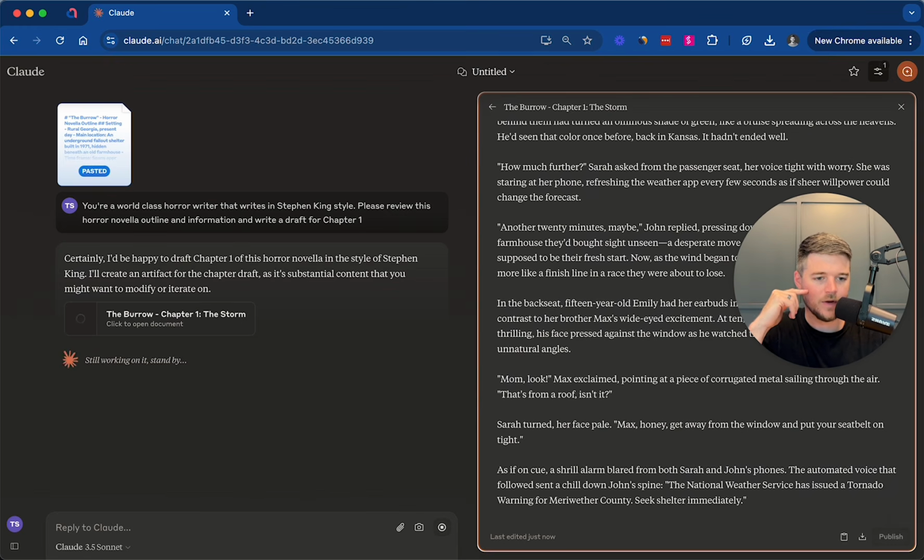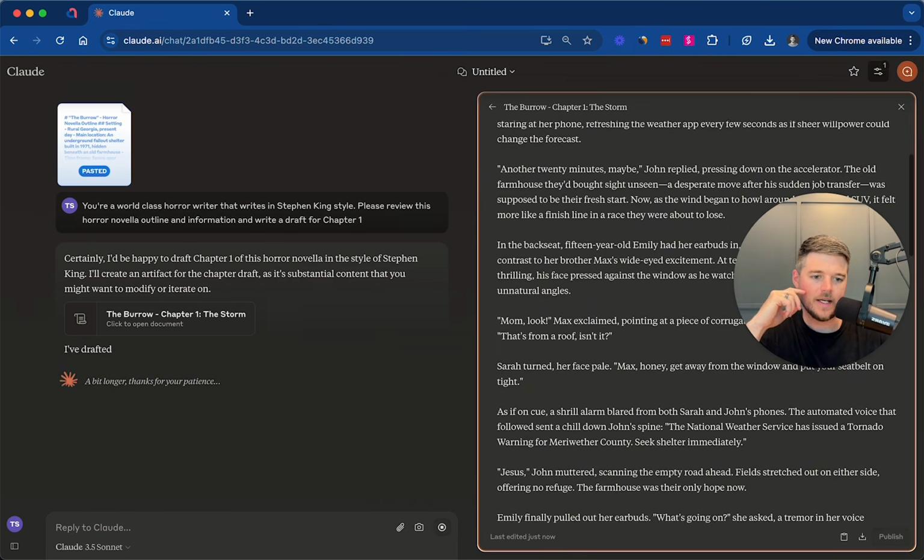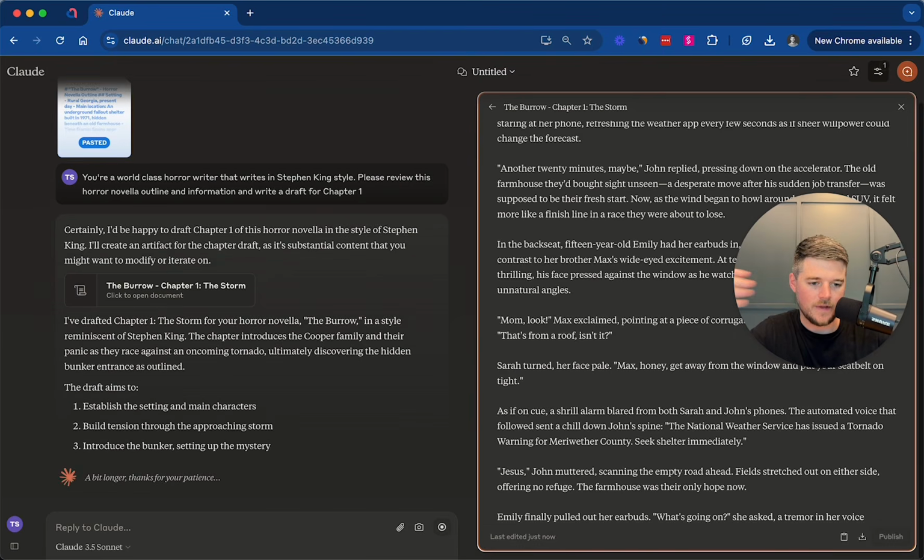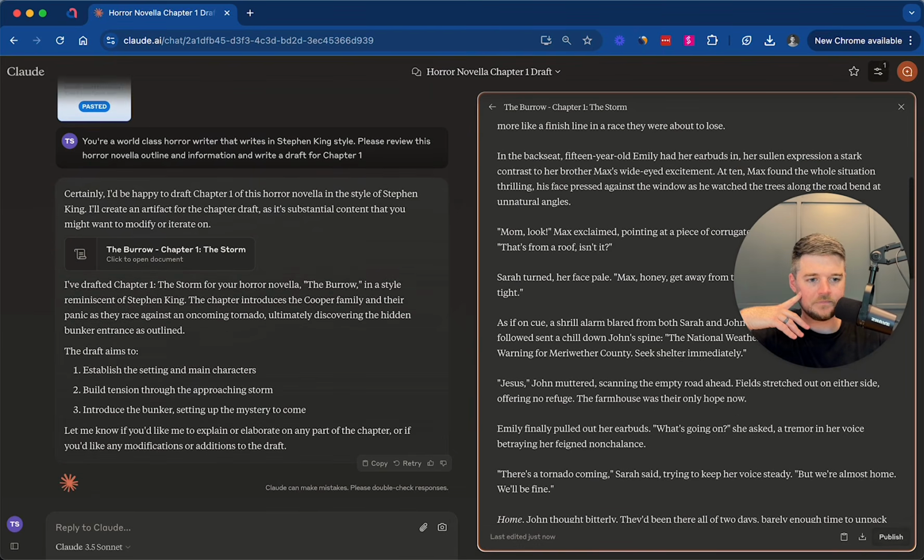It hadn't ended well. And this is Stephen King style. You see how simple that sentence is and how kind of punchy it is? That's definitely a style that Stephen King has.